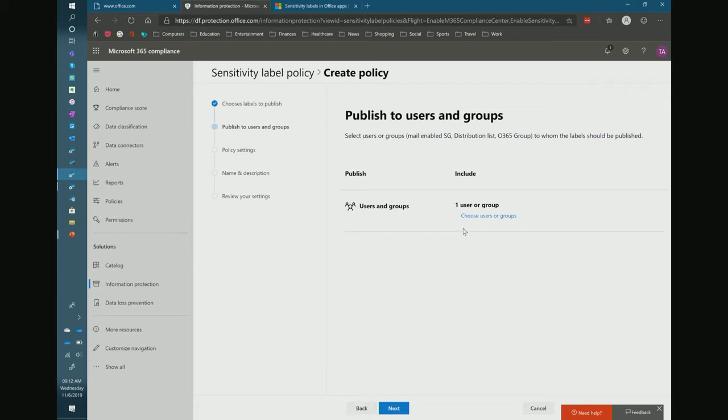For example, in Microsoft, our senior leadership team has a set of labels that only they see, that only they can apply, and that have restrictions that only they can access. That's a very important part of what we do.